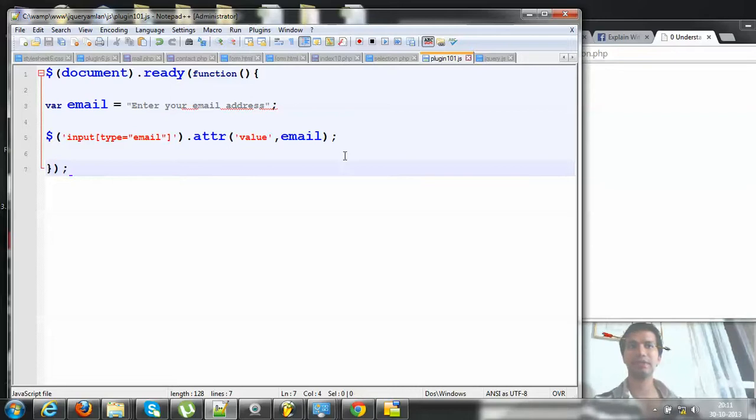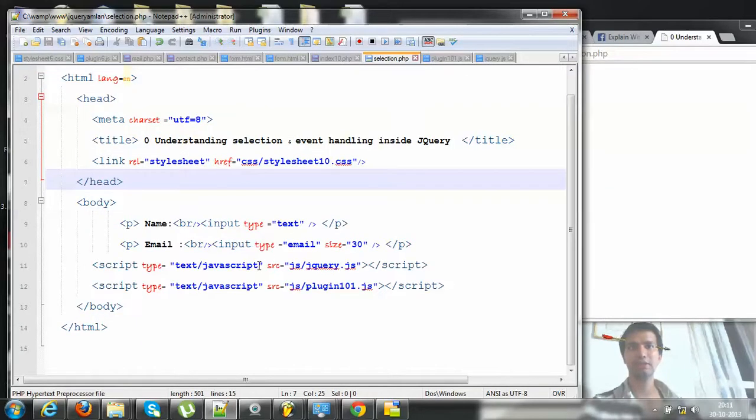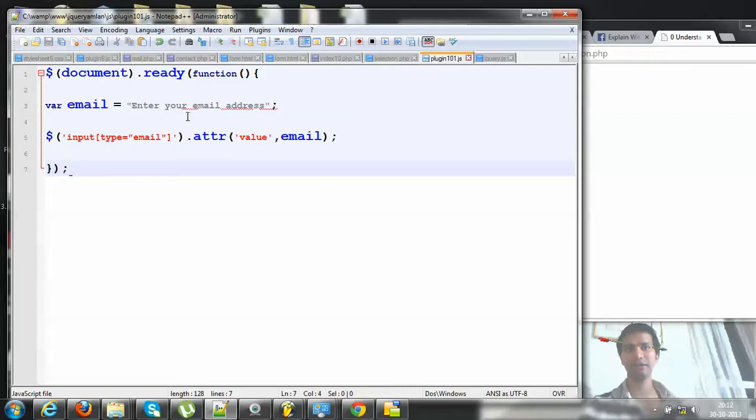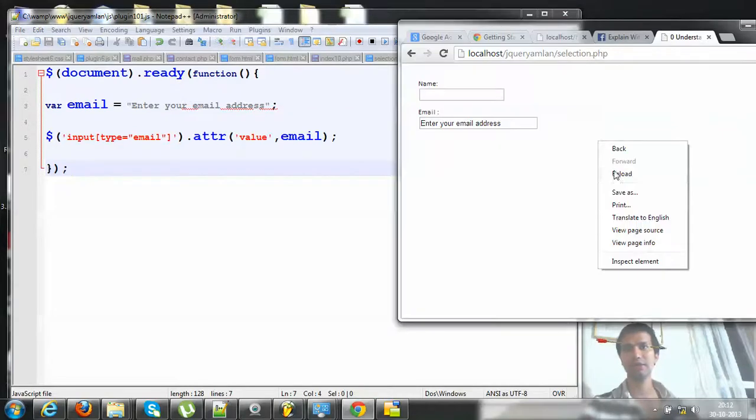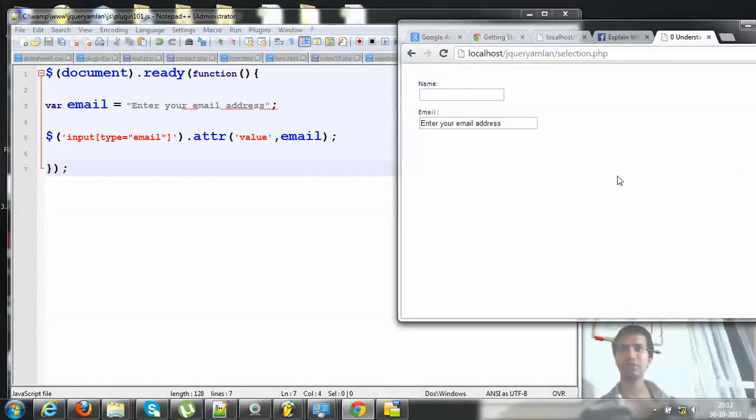So when we do this, we are not only targeting the email input type element, but we are also assigning it a value using our jQuery script, and the value, as defined, is a string, enter your email address. That is why now in the markup when I refresh the page, I get the value right there inside the email type input element. I hope this much is clear.